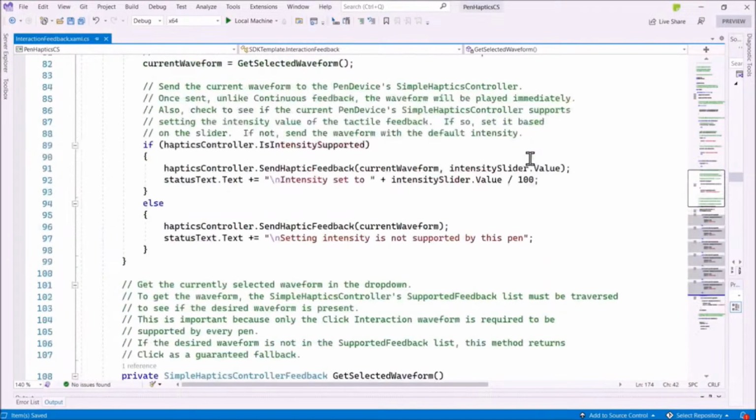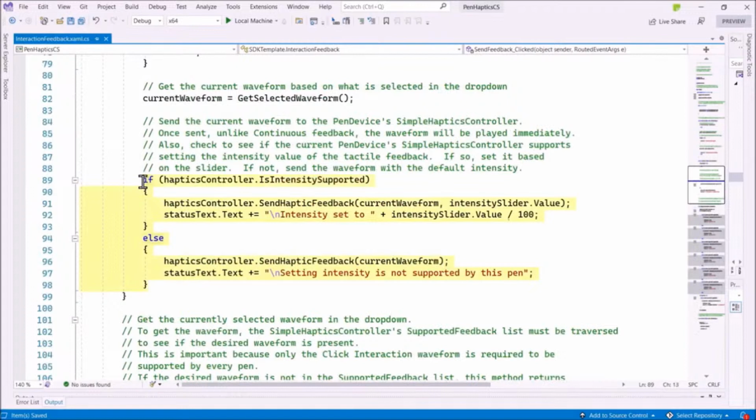Next, I do the exact same call to send haptic feedback as in the previous demo. The only difference is that, since this is an interaction waveform, it gets played immediately versus when the pen tip hits the screen.